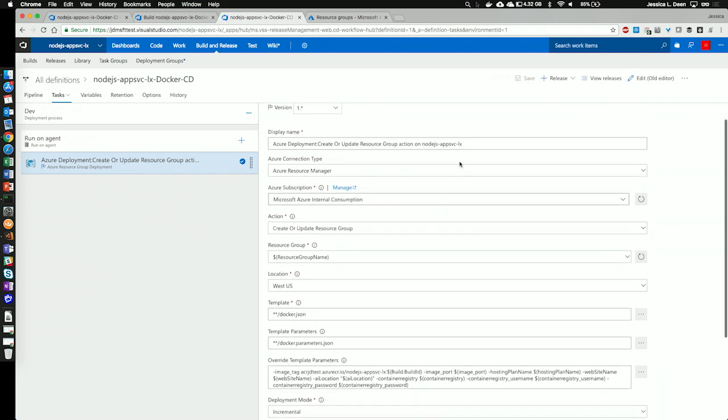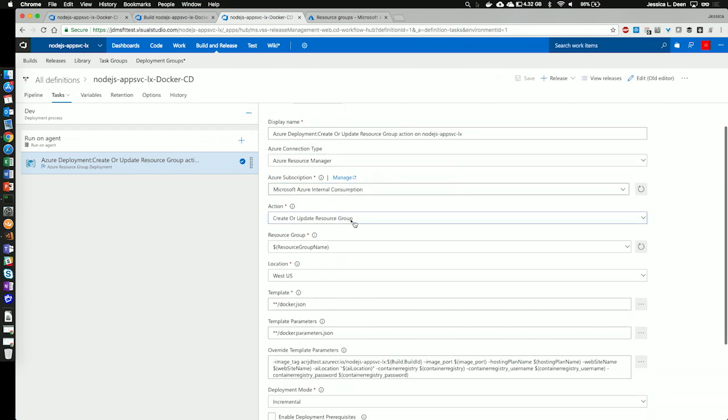So we'll see that I have named the task. I've specified my connection as Azure Resource Manager. I've also specified the subscription I want to use as my subscription. And I'm telling it I want it to create or update a resource group. I'm using an environment variable, which I will show you how to configure in just a second. And I'm telling it the location I want to create the resource group in.